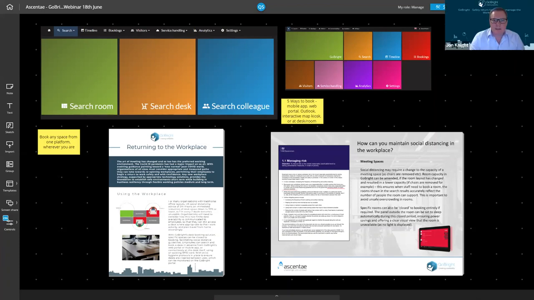Excellent. Simon's just put up a quick note for us. So 5 different ways to book: mobile app, web portal, Outlook plugin, interactive map, or actually at the desk or room itself. That's the guru. Yeah, the guru, exactly. And of course, the majority of those are either using your personal device or are contactless, which is another key thing.